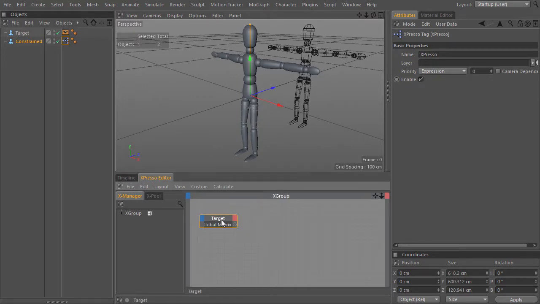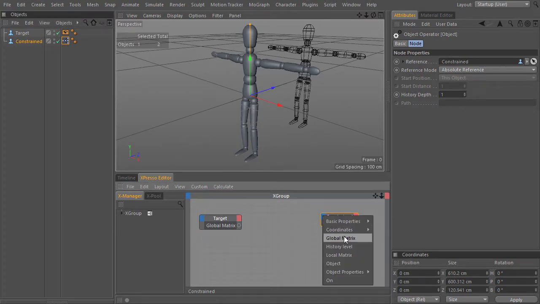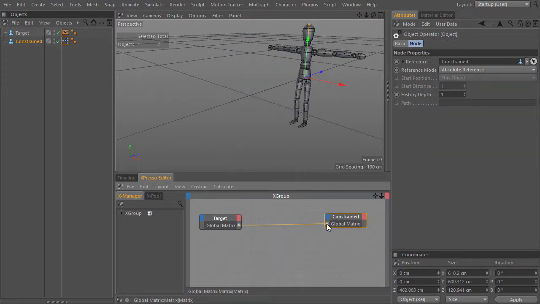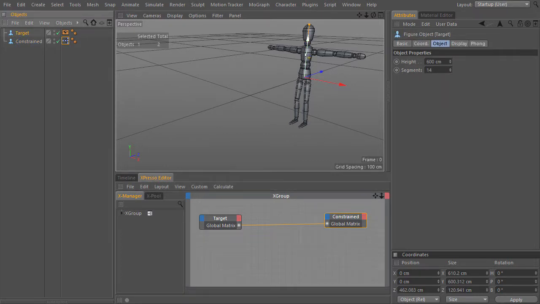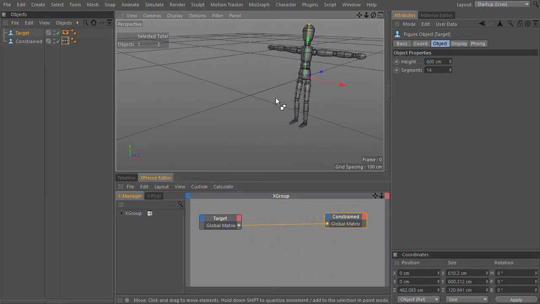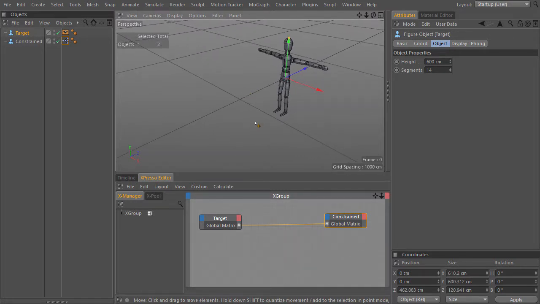Output its global matrix from it. Also drag and drop the constraint object and get the global matrix in the input area. If I now connect the global matrix information from the target to the global matrix information in the input of the constraint object, you will see that the constraint object immediately jumps to the position of the target object. And if I move the target object, the constraint object follows it. That is exactly as in the previous example, like a parent-child relationship.